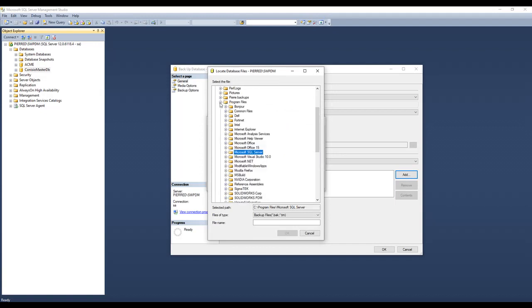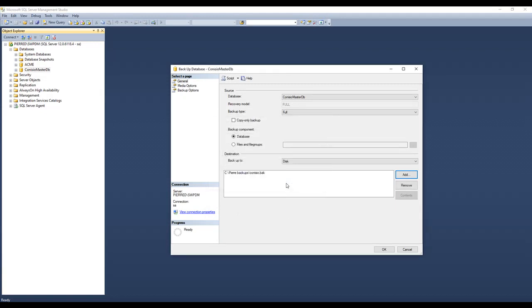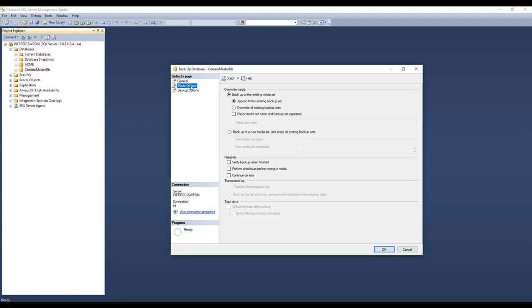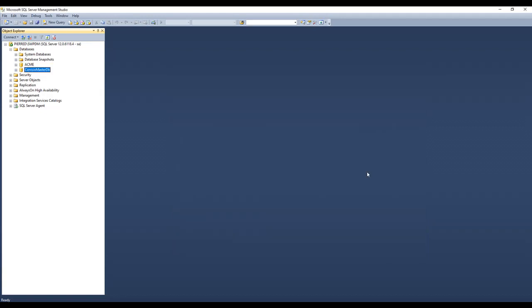So I'm going to browse to the folder where I'd like to place it. And then I'm going to give it a file name, Kinesia, and the proper file extension, .bak. And we'll select OK. OK. And then under media options, I'm once again going to select verify backup when finished and click OK. This backup is now complete. You have now successfully backed up all your SQL databases.